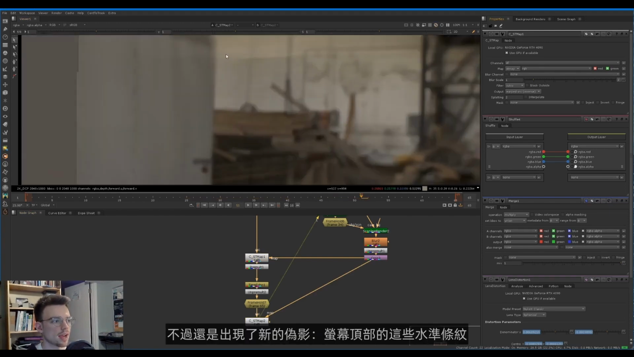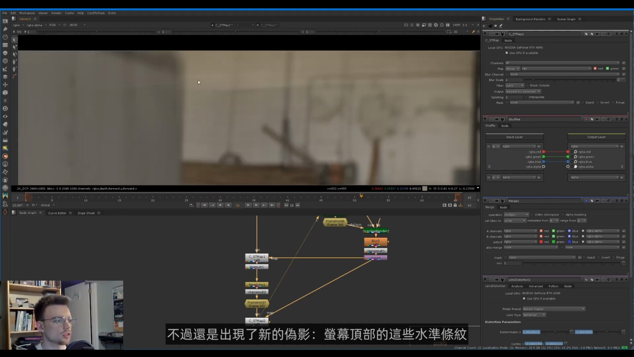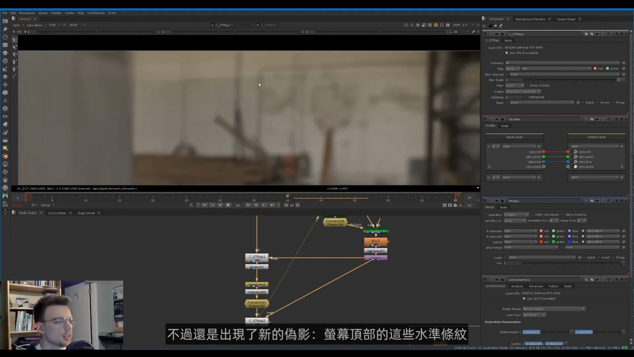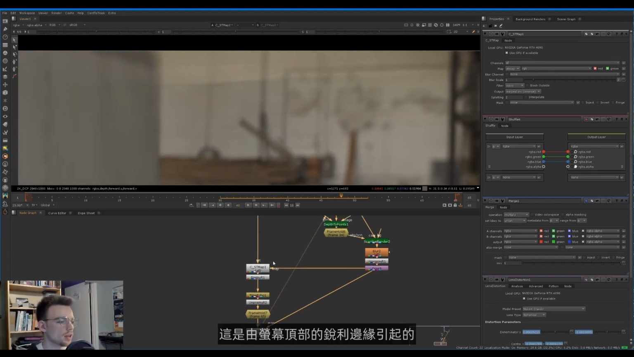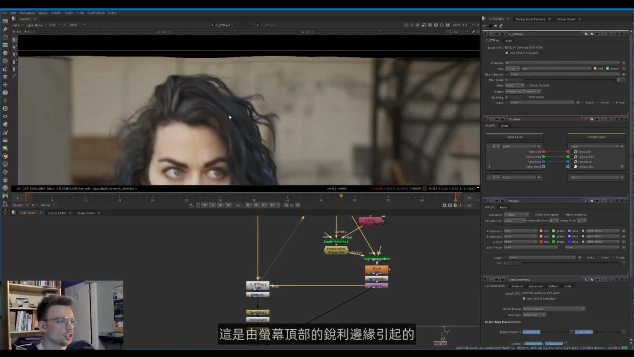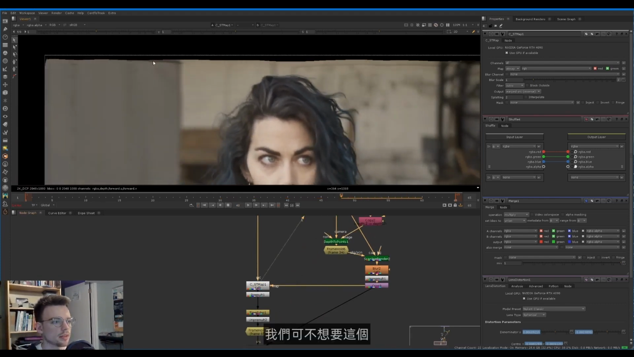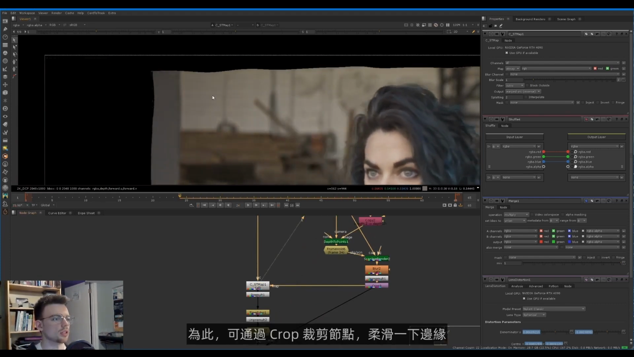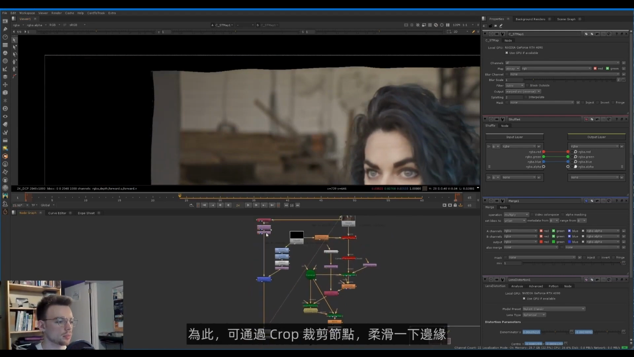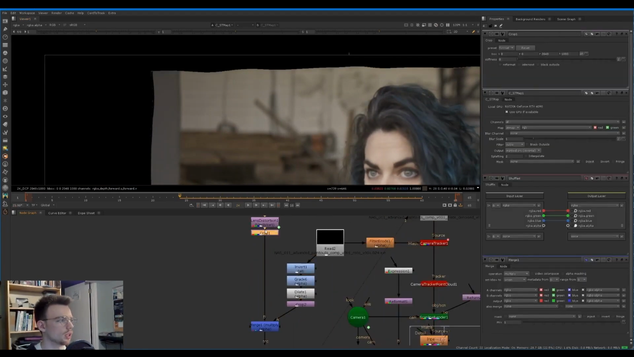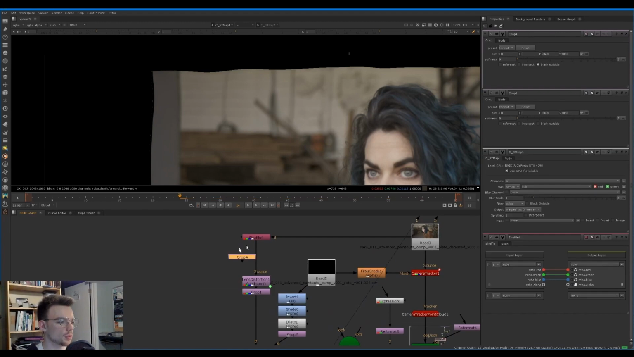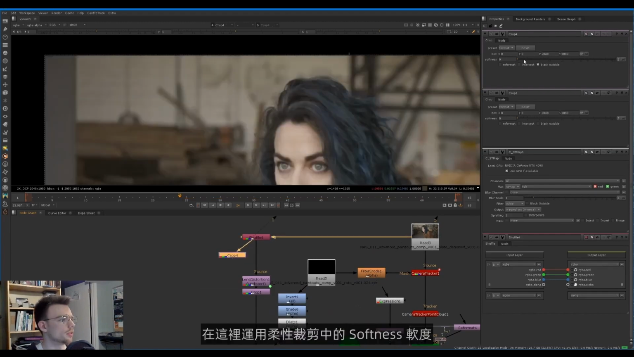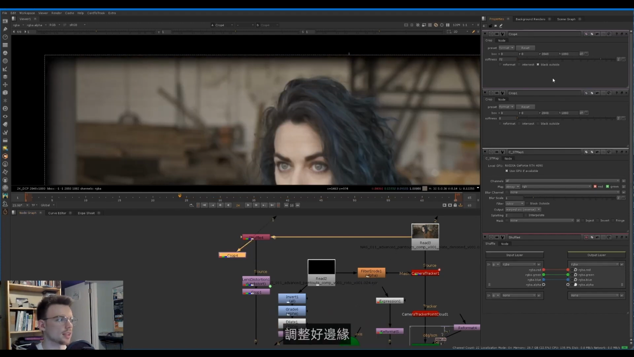Although we did get a new artifact, which is these sort of striations at the top of the screen, horizontal lines. And this is caused by the sharp edge at the top of the screen. We don't want this. So what we can do is soften this edge by using a crop node. I'm just going to, before the lens distortion, crop. And we're going to use a soft crop. The softness here will bring in an edge like that.